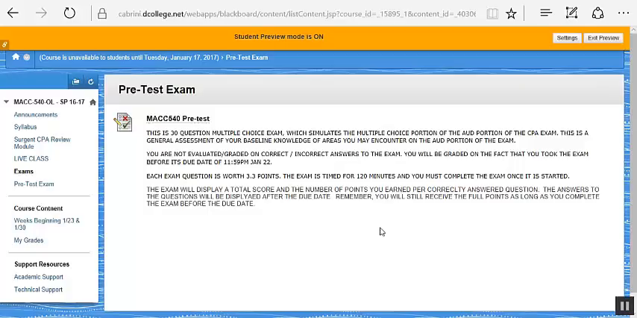The exam is timed for 120 minutes, 2 hours, and you must complete the exam once it's started. You can save your answers and leave the exam at any point in time, but the important thing to remember is that the 2-hour clock, once it's started, does not stop. So if you answer some questions and leave the exam for the majority of the time within those 2 hours, the only remaining time is going to be what's left after you start the exam again.